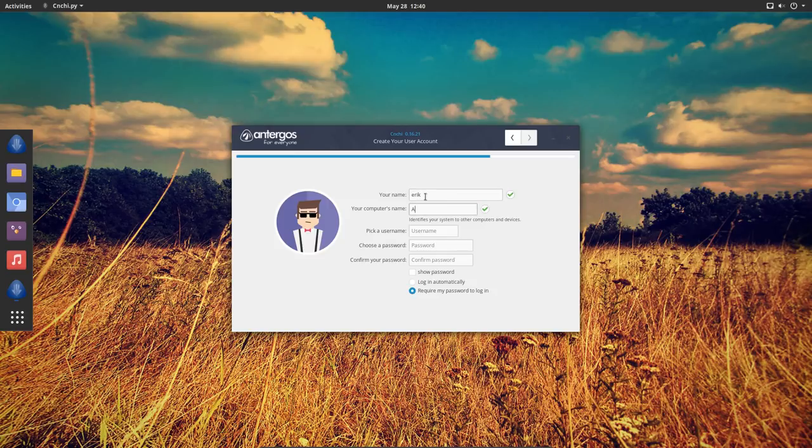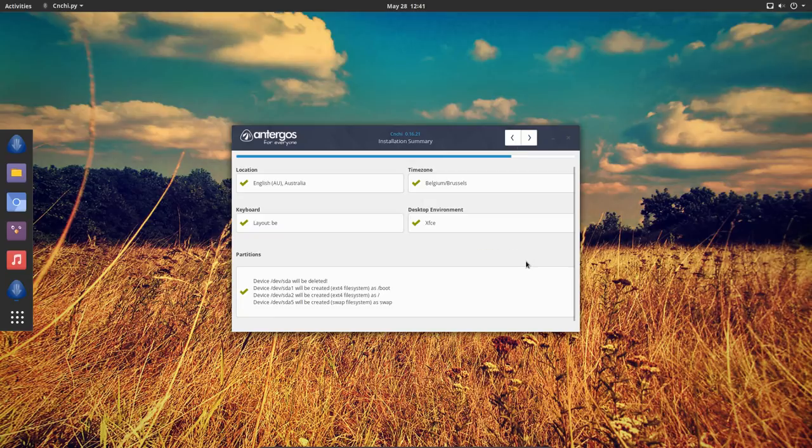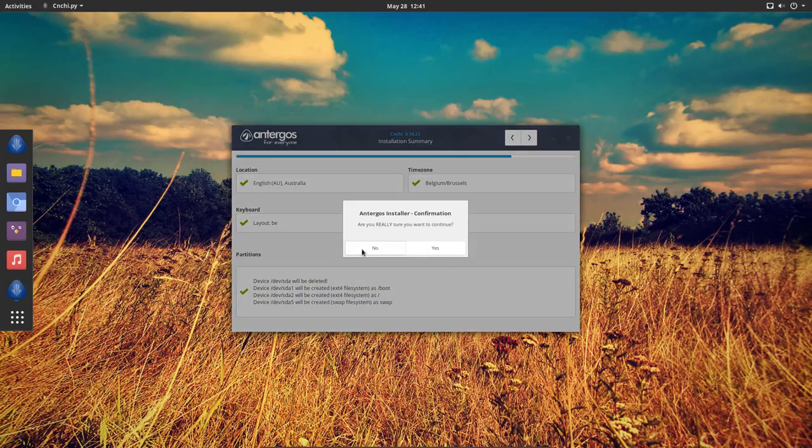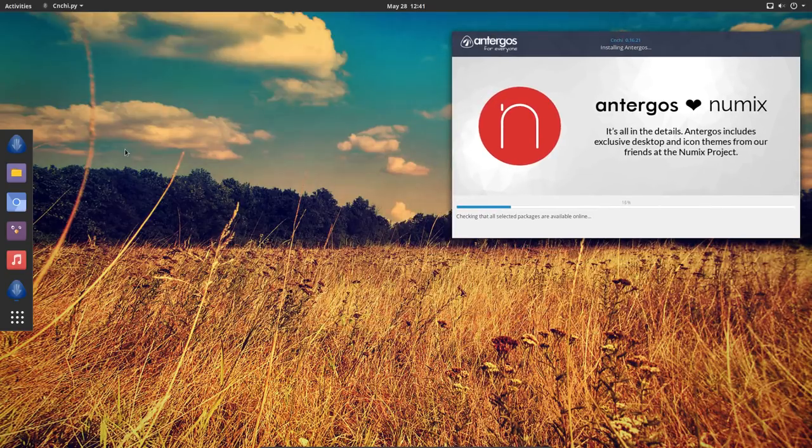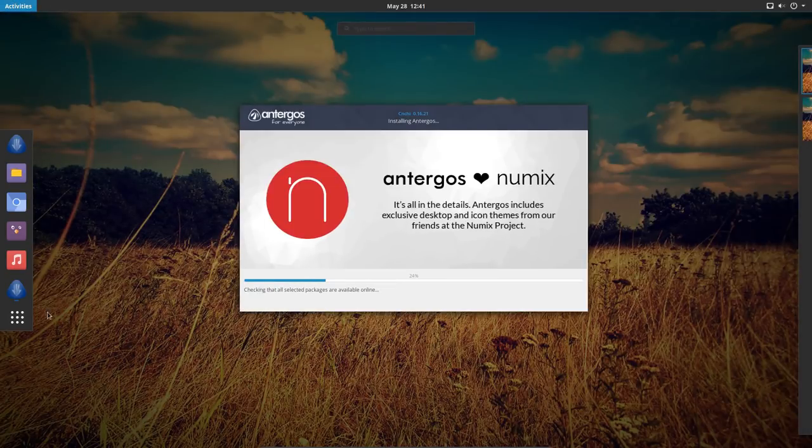So, Eric. Show password. Simple as that, guys. Login automatically. There you go. Everything set. Ooh, what's this location? Australia, like I said, whatever. Just need my layout, that's okay. And let it install, this button. And then we're up and installing everything. So while he's doing that, let's take a look around.